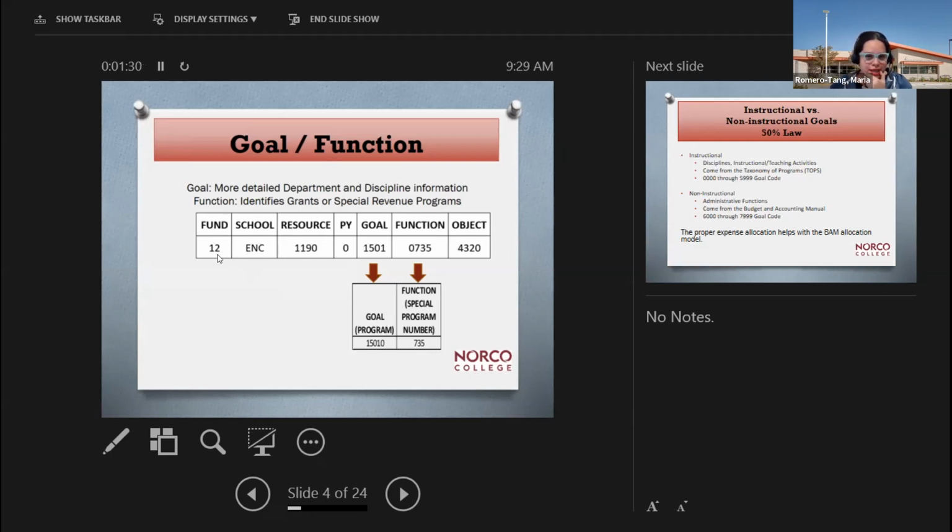The resource, if I have a Fund 12, the resource has to be resource 1190. And if it's Fund 11, that's discretionary, then my resource is going to be 1,000. Project year, most of the time is going to be 0. Let's say all the time it's going to be 0.